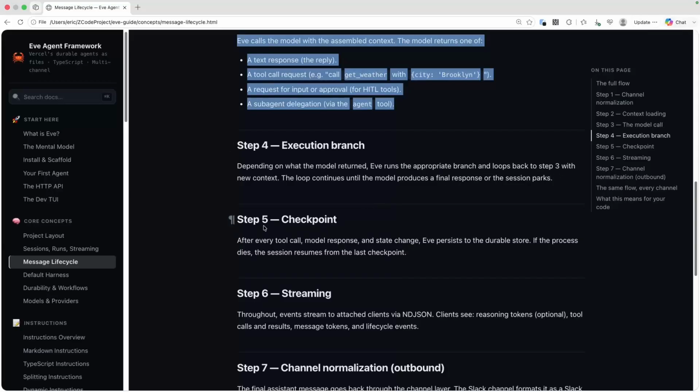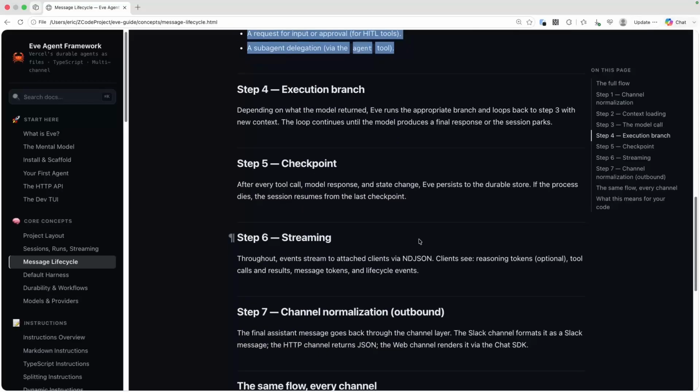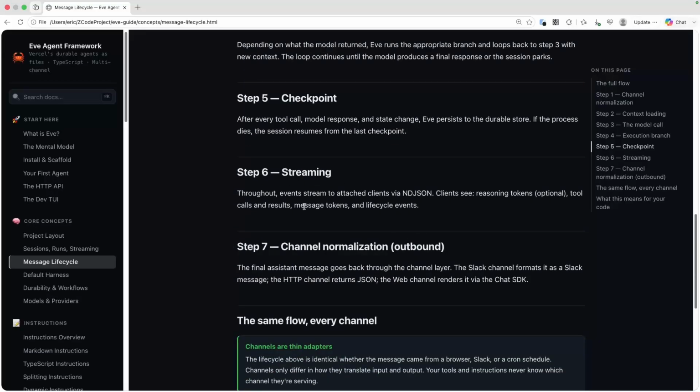So it continues. And then at each step, every tool call, model response, and state change is persisted to the durable store. It has this thing called world, so you can bring your own, or you can use your local world, which is kind of like your local execution environment. Then there's streaming, and also channel normalization outbound.